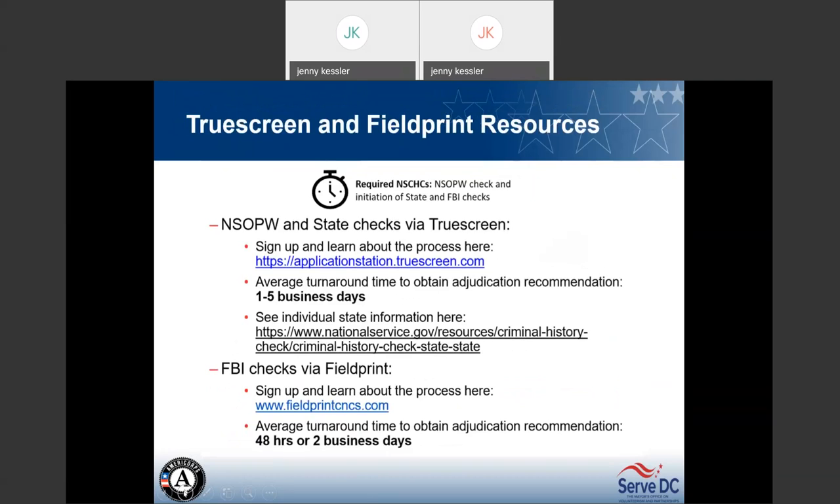Resources. Please follow the links provided below on how to sign up and learn about NSOPW, state checks, and the FBI fingerprint processes and turnaround times.